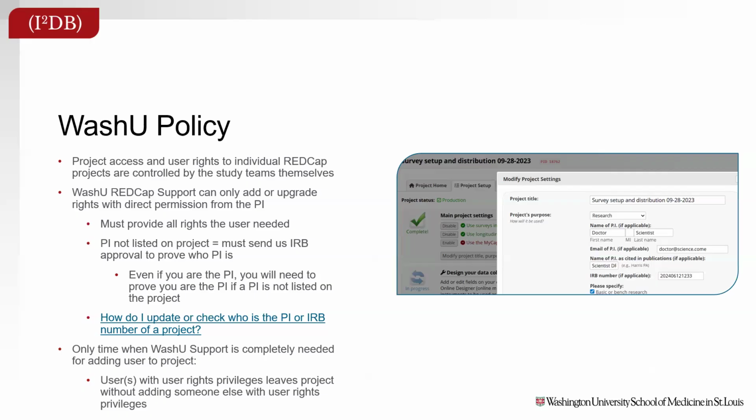And we don't want to unblind somebody from a clinical trial or something like that. So there's all sorts of ways that if we don't know for sure that we can upgrade or add someone to a project, we could give someone access to something they shouldn't have.